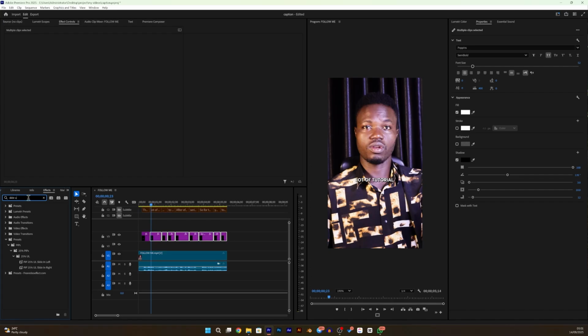slide. You can see that's why you need to remember the name you use in saving your presets so you don't forget it. So I was supposed to use slide, but I use sleep. So here I'm gonna rename it to slide up and opacity caption animation, just something like that.